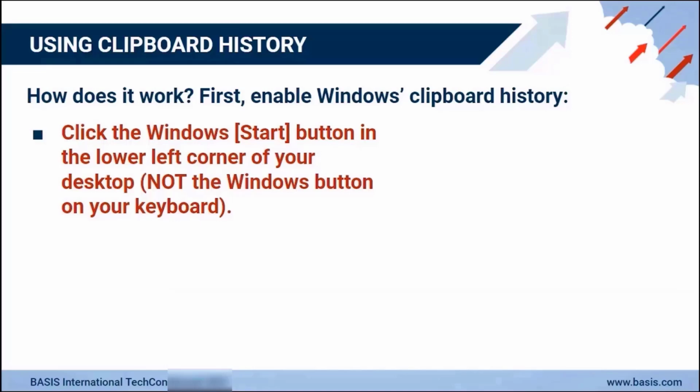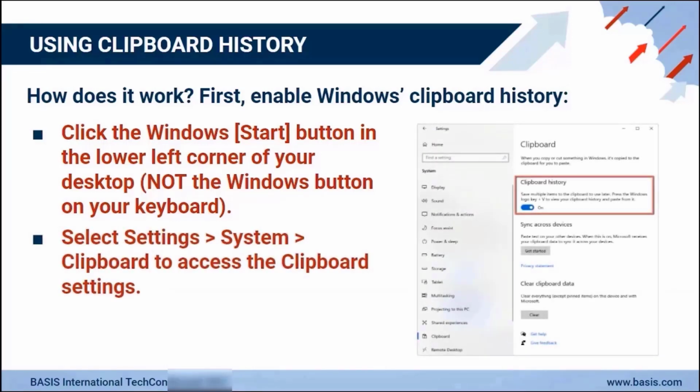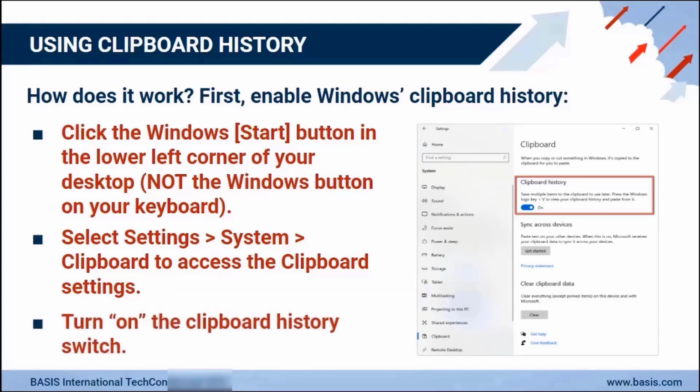You click that. Once you do that, you get the option to select Settings, System, Clipboard, as you can see on the right-hand side of the screen there, and access the clipboard settings. You'll see there's a red box around the clipboard history settings, and that is where you go and turn on the clipboard history switch. You can read the details there if you wish, but that enables the Windows Clipboard Manager and gives you clipboard history.